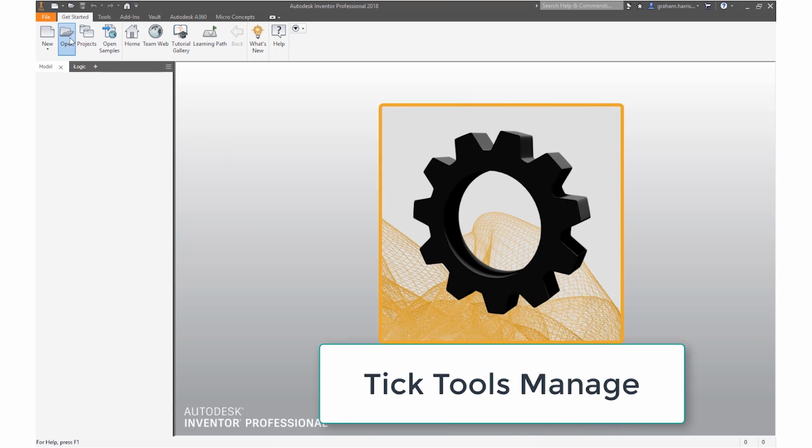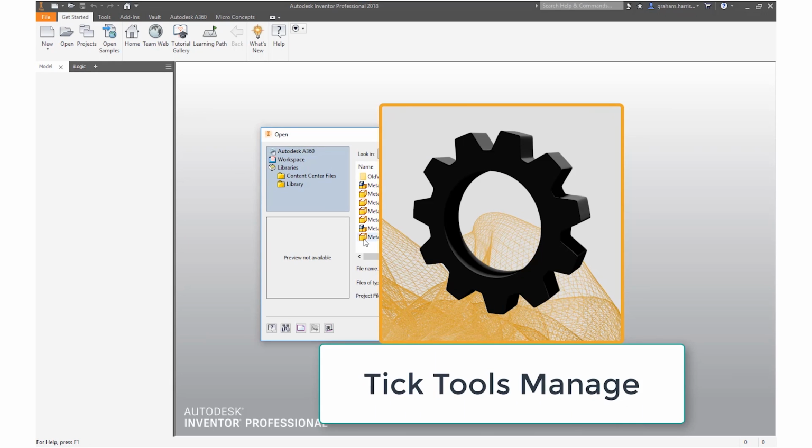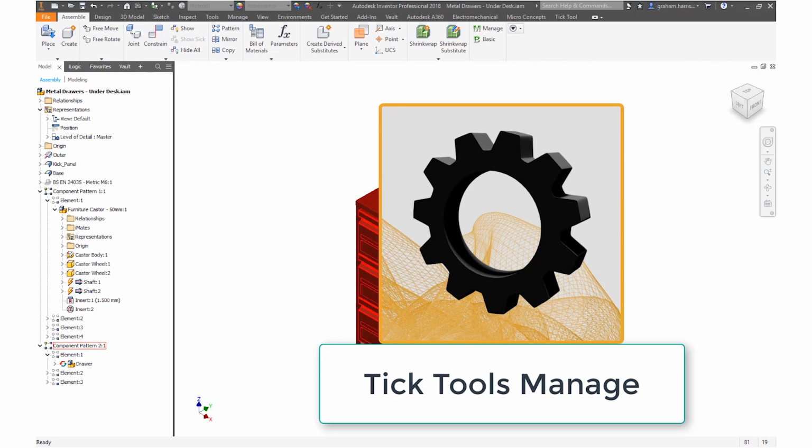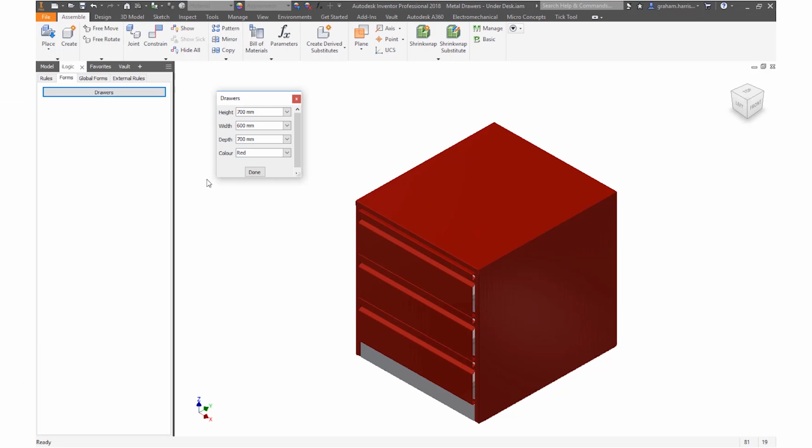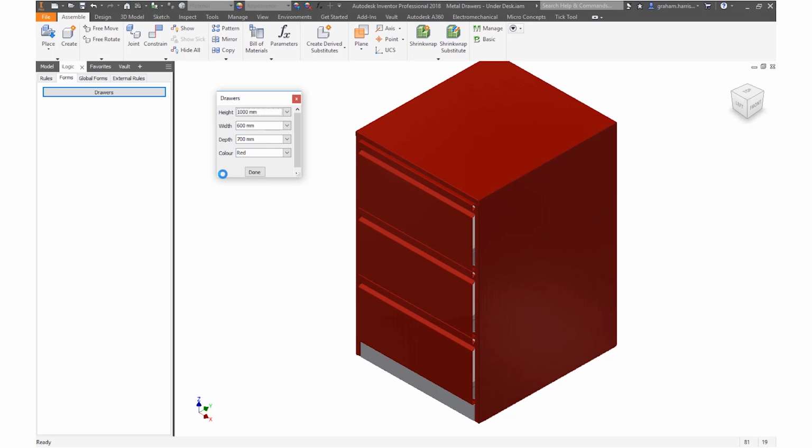TickTools is an Inventor add-in that gives you significant time savings across a number of areas. A common Inventor requirement is to produce files for downstream manufacturing use, such as CNC and laser cutting. This could be standard interchange files such as STEP, or for sheet metal maybe a DXF of the flat pattern development. TickTools Manage gives us tools to not only automate the production of these files, but also manage the process.